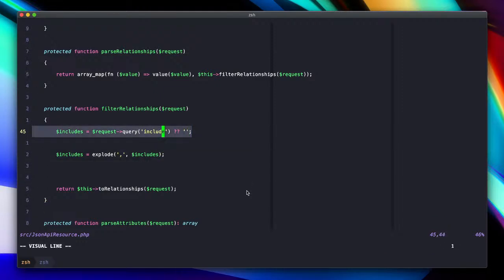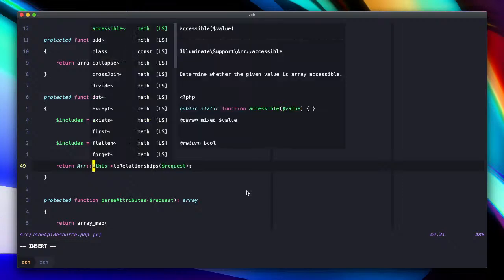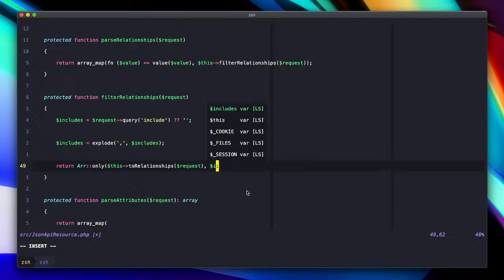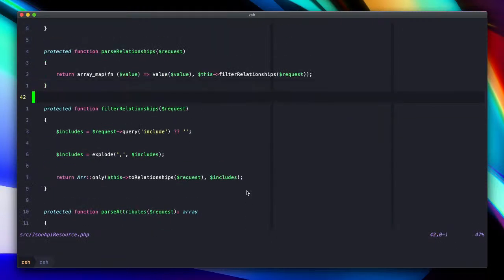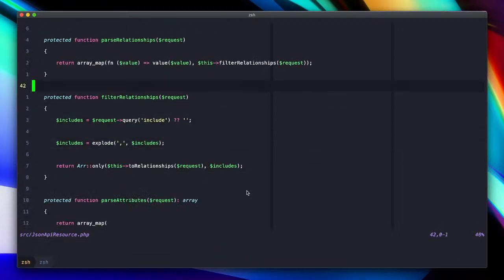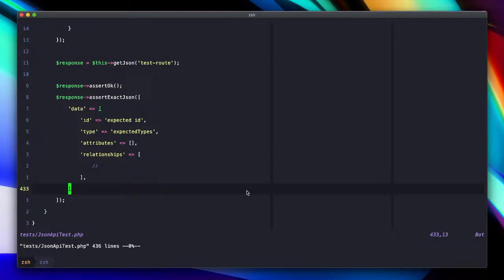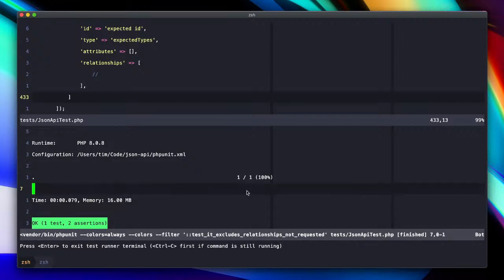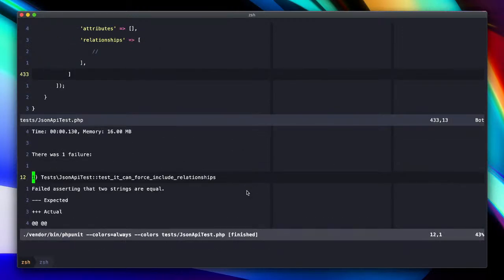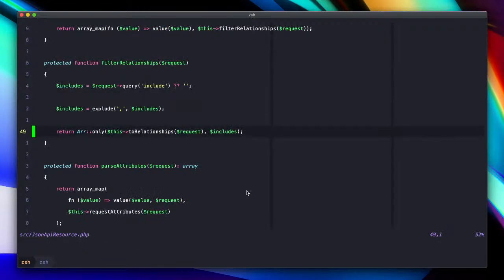So that means if you've provided something, we'll include it. If you haven't, it'll be an empty array. And then we explode it. And then this will be filter, and this will be array only. This to relationships, and then we're going to go includes. Okay. I thought this would work. Oh, it is working, but I broke another test. Lovely. Okay. Force include. So force include relationships. Okay, lovely.